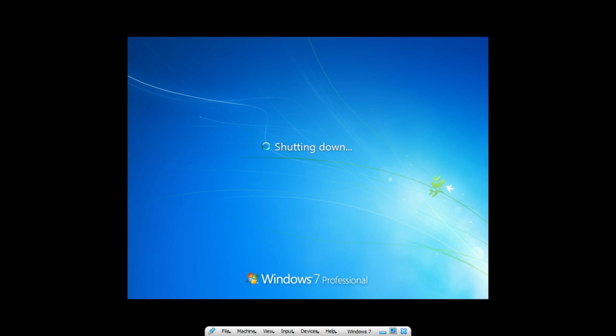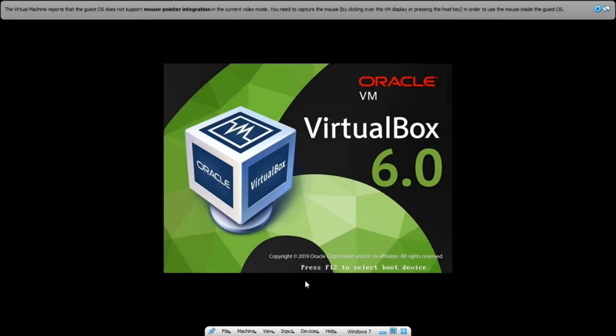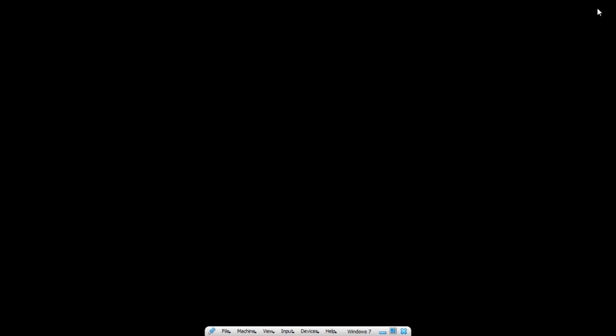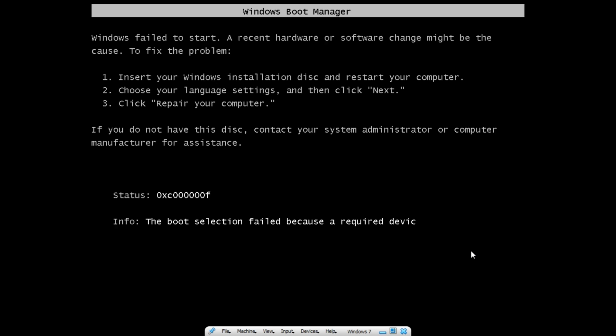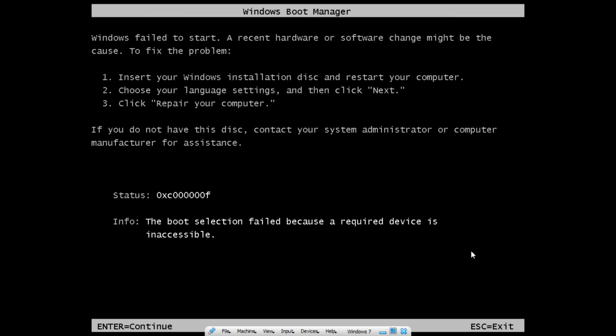Windows 7, shut it down. Duh. Okay. Starting Windows. We might just get the repair screen from here. Oh! Oh well, we deleted the boot manager.